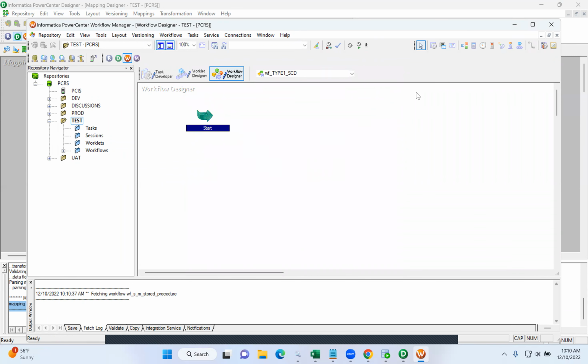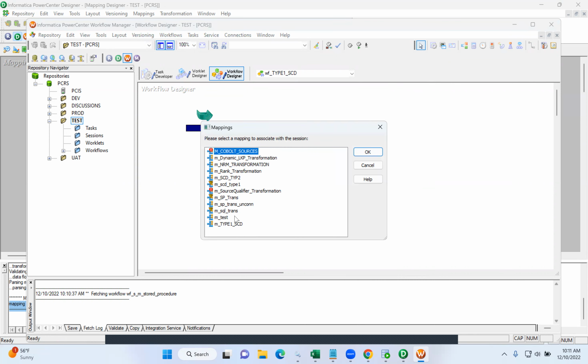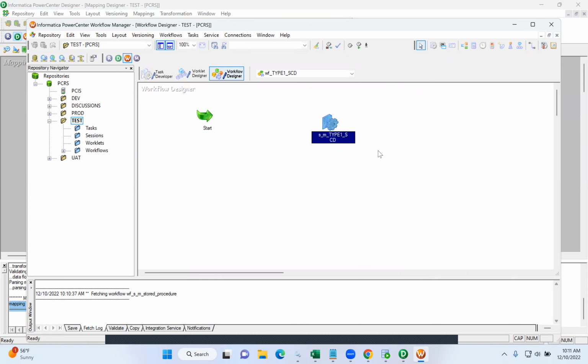Okay. And then create a session. You can go here, task, click create, and create a session from here, or make use of that session shortcut icon. Click on the workspace. Select the type 1 SCD mapping. Click OK. Okay. I hope that is clear. Our session is created, right? Now it's very easy. Go and configure the session.